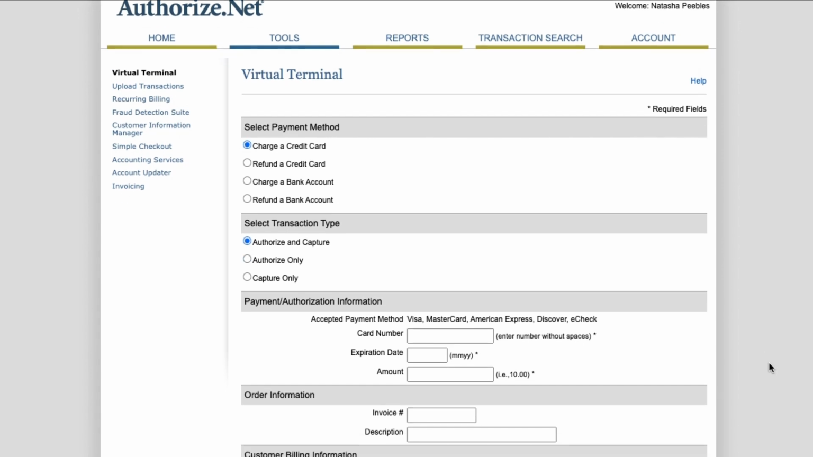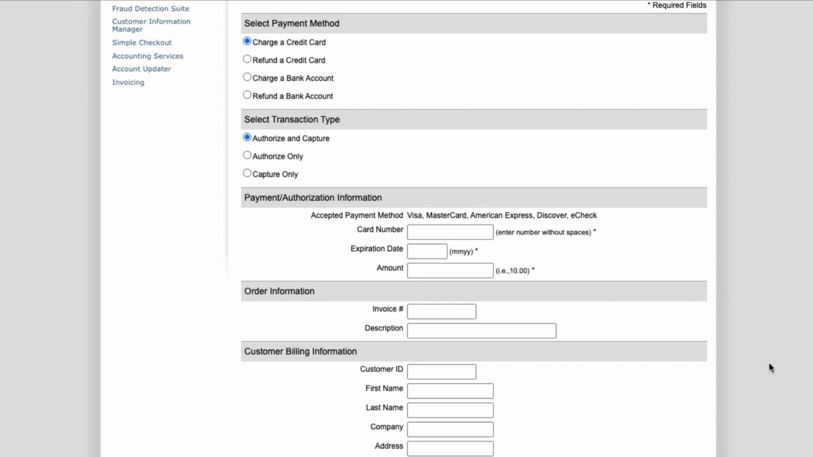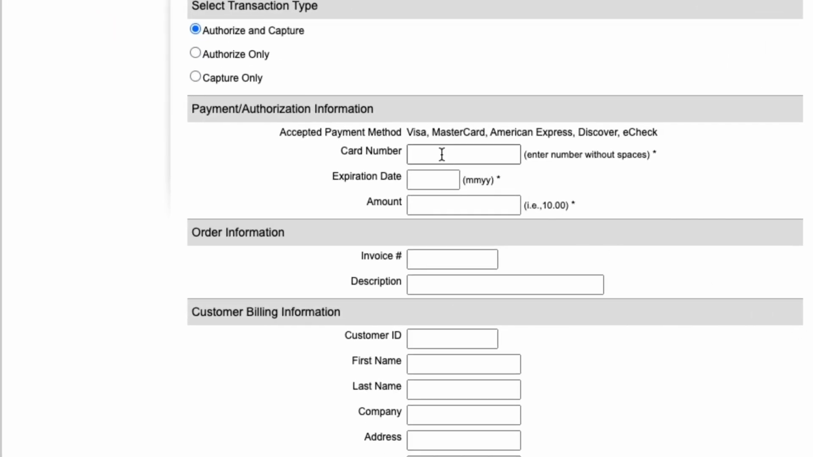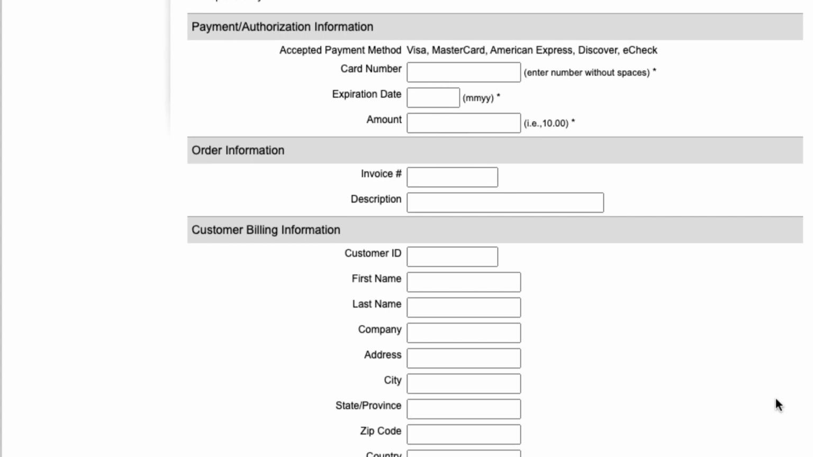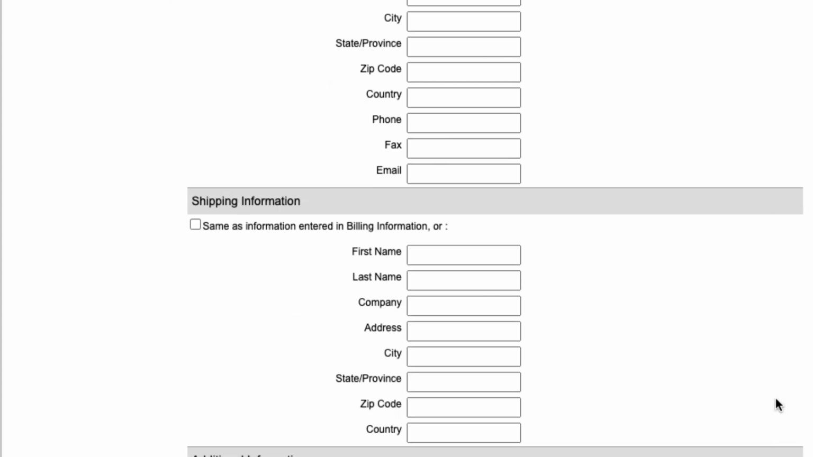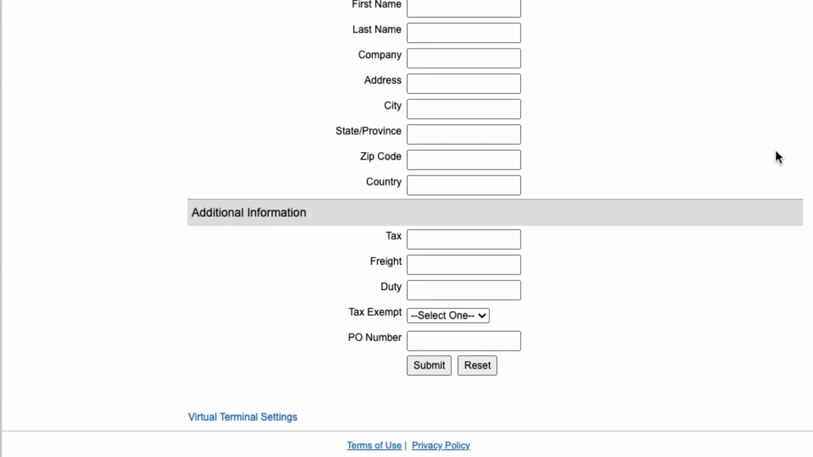Here you will enter the various payment information such as credit card number, expiration date, and amount, which are required to make a sale. You can also enter in order information, customer billing information, shipping information, and additional information if necessary. In order to qualify for level 2 or level 3 interchange discounts, you will want to enter in the additional information fields that are located at the bottom of the screen. By clicking Submit, you will send that credit card charge for settlement.